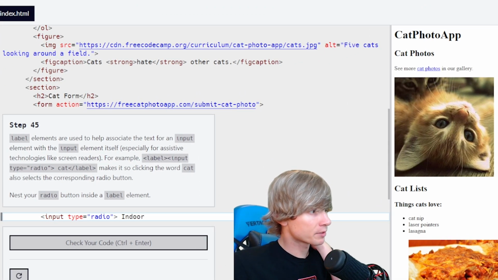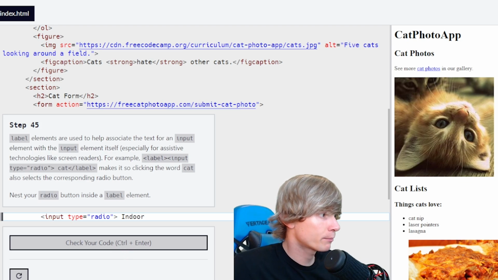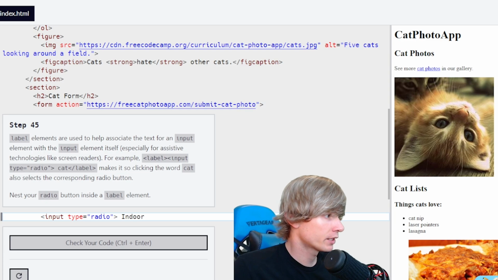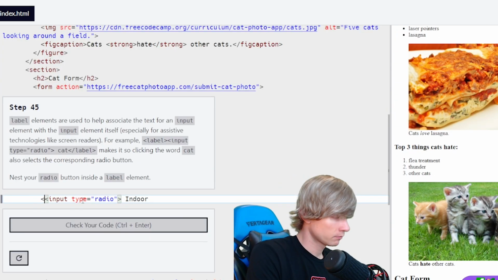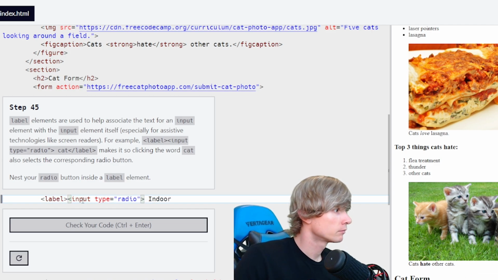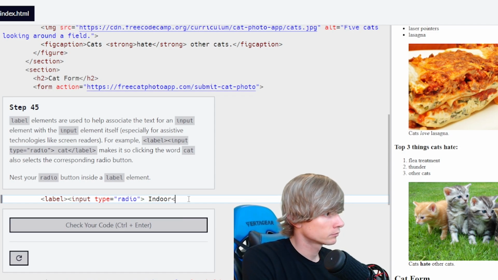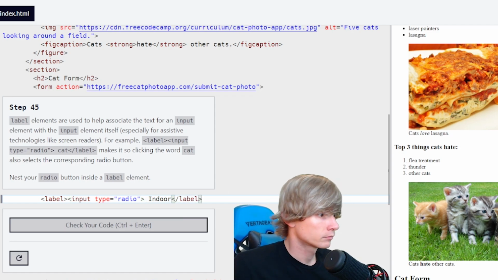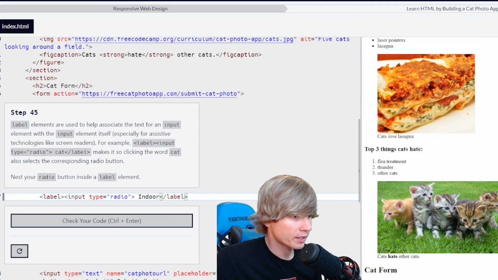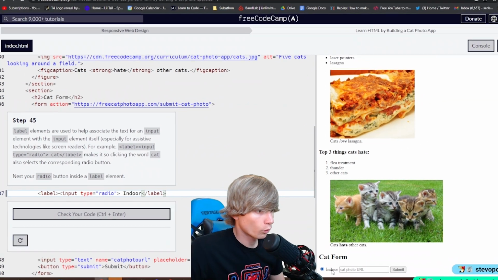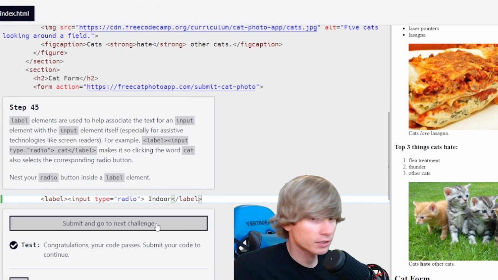Label elements are used to help associate the text for an input element with the input element itself, especially for assistive technologies like screen readers. For example, label input type radio makes it so clicking the word cat also selects the corresponding radio button. Okay, now we can actually click the word indoor for it to activate.